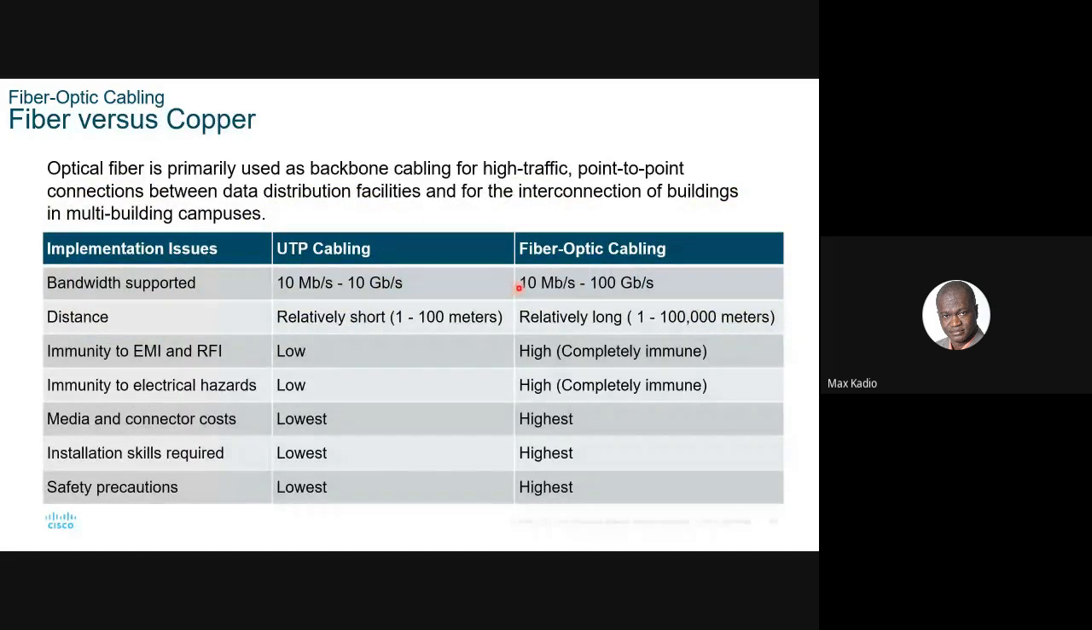So now if you need to compare a network cable and fiber cabling, fiber is more reliable, more powerful, and can support longer distance. So you can read this one quickly and we continue.